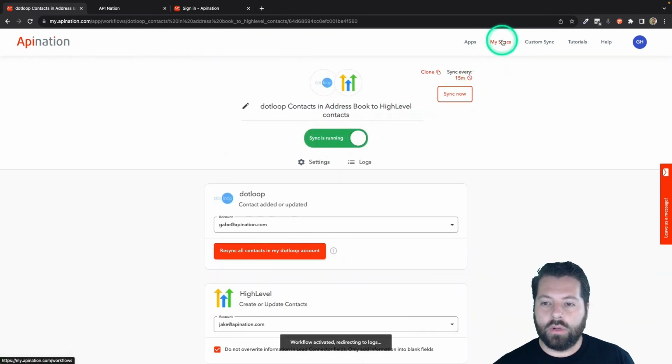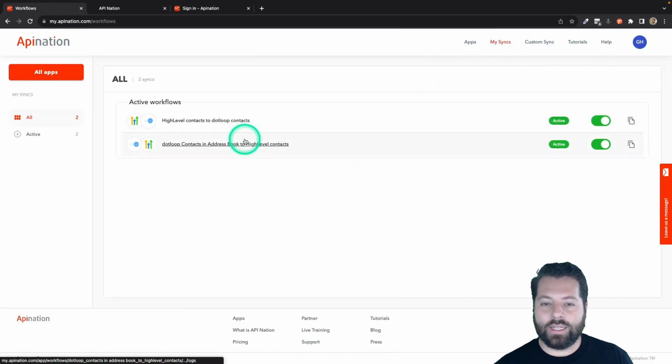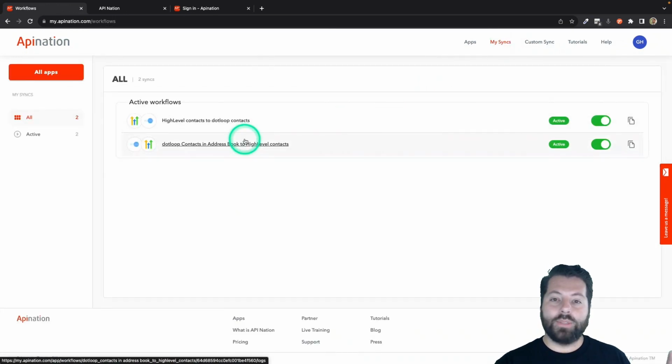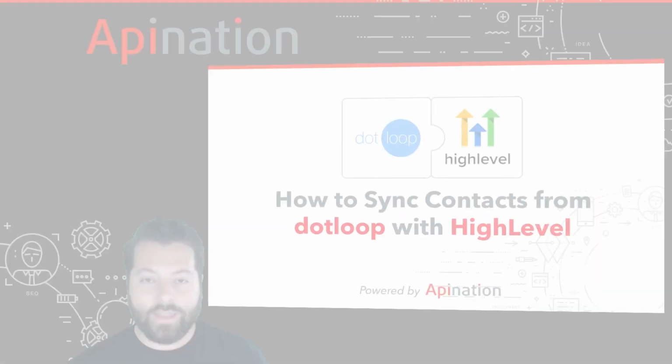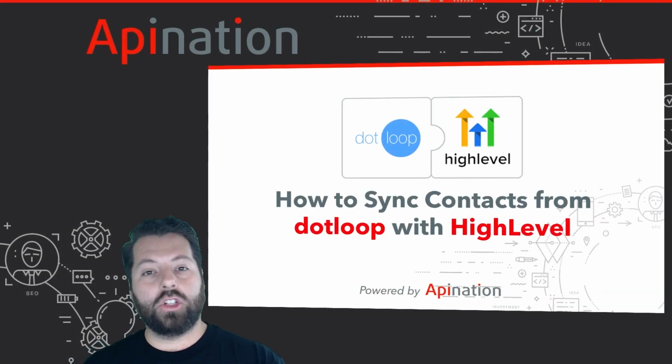So there we go. If I go over to the My Syncs area, I now have two syncs running. I'm sending everybody from HighLevel into dotloop so that loops are easier to make. And I'm sending all those people from dotloop back to HighLevel, getting all those clients I worked with in the past in HighLevel so I can nurture them, follow up with them, and create additional deals in the future. That's it. That's how you connect dotloop to HighLevel.